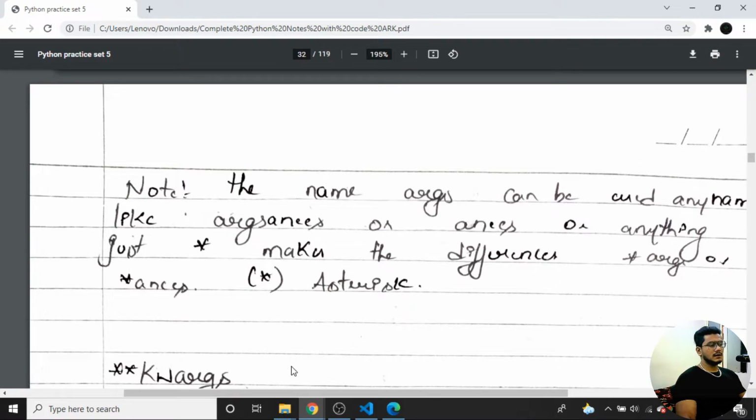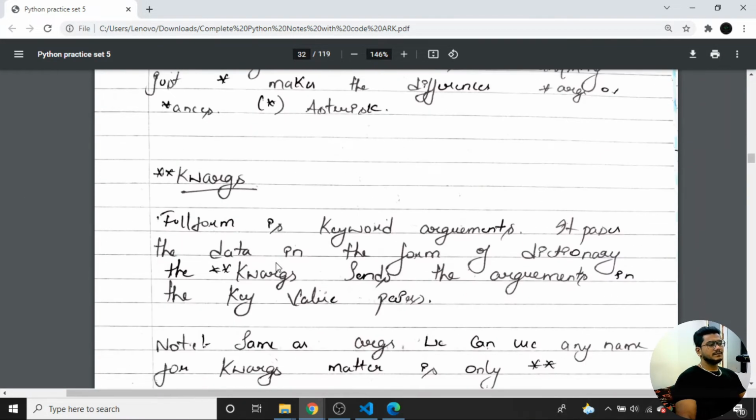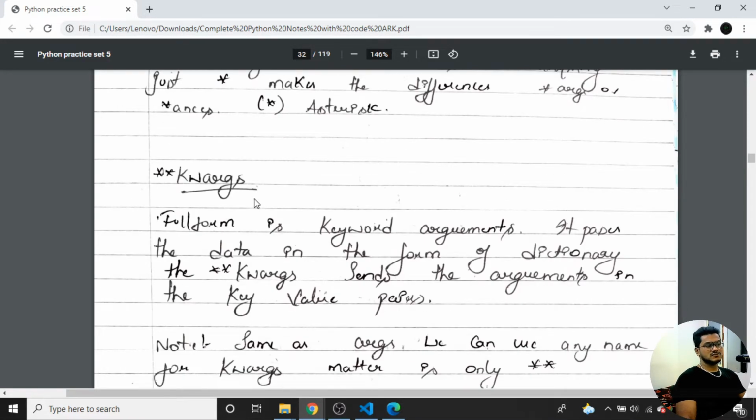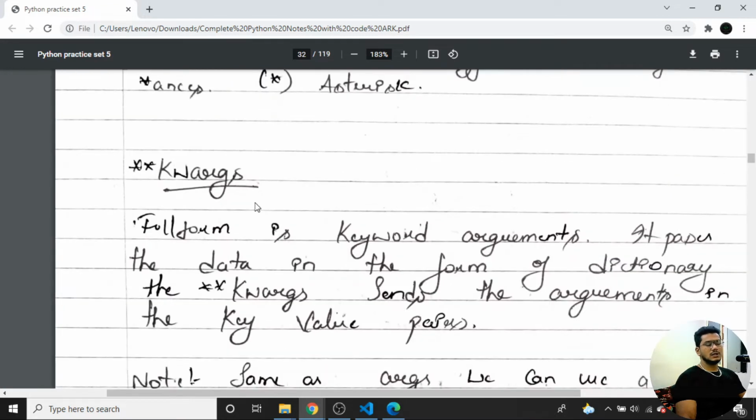One note I have written here: the argument name can be any name, like args, anis, or anything I can use. As I said, args is not mandatory, you can use any name, and it is the star that makes the difference. As I said, it is an asterisk, and that is used for lists as well as tuples.